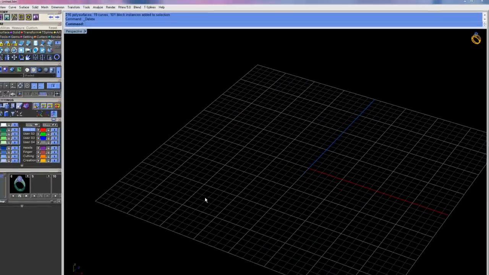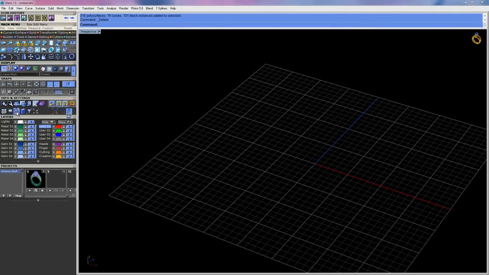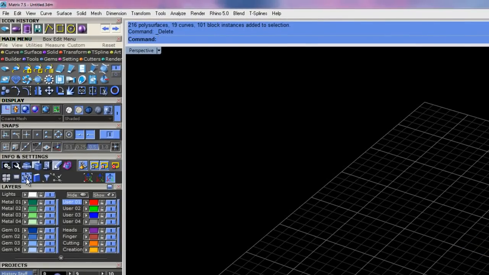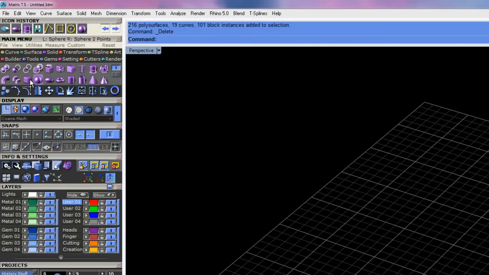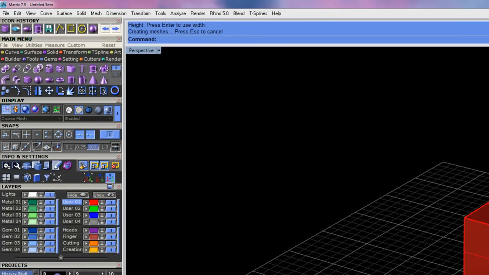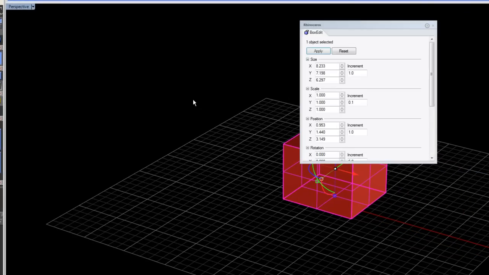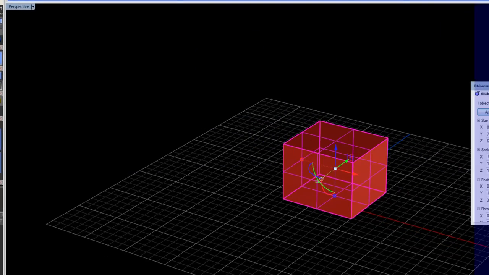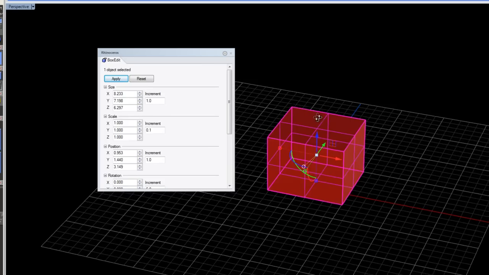Alright, so as we continue on with our info and settings, you will see we have a new tab called Box Edit. This is something new to Rhino 5 Matrix 7.5, and it can be done on any object. I am going to create a box just to show you what this is capable of doing. So if I select this and turn on Box Edit, again it's a floating menu that you can dock or place anywhere you want.